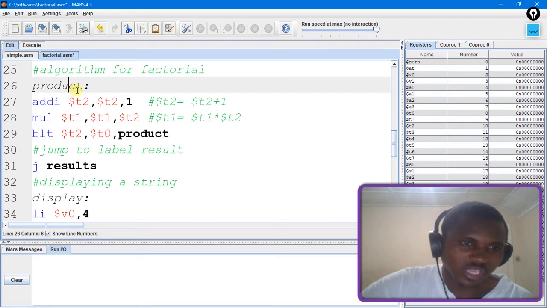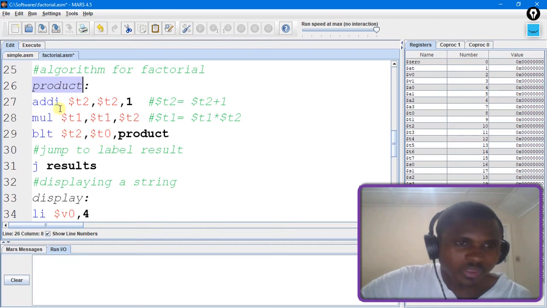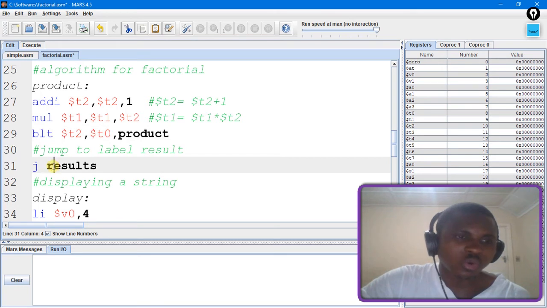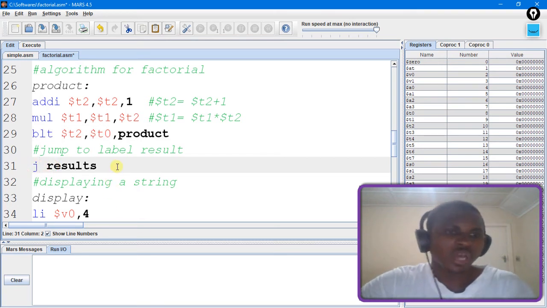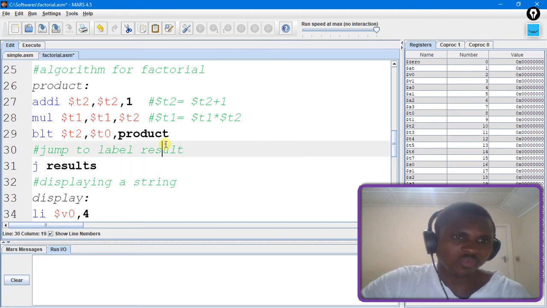You see, this is a while loop. We can go back to this label product, and then we do this. If this value is less than this, then we go back here and keep on looping. And if this statement fails, go to the next instruction. Then we jump to the result, and we display the result that we get from this calculation.